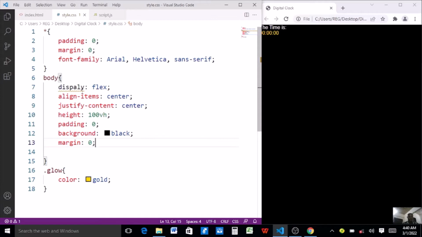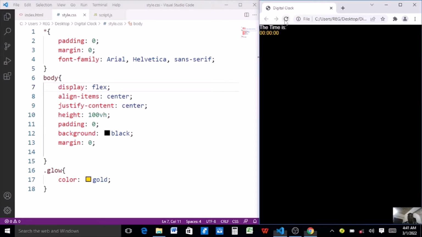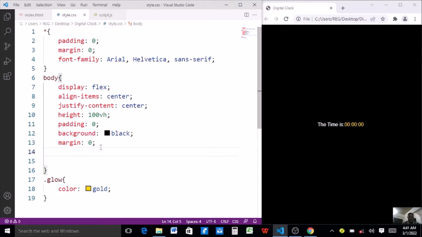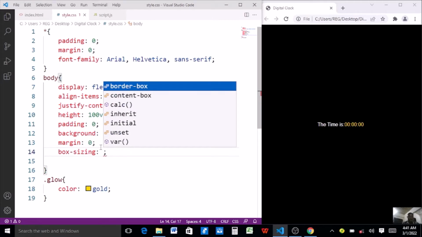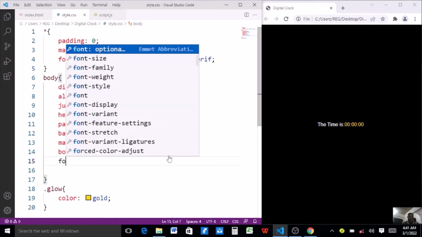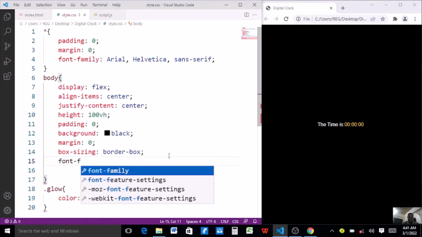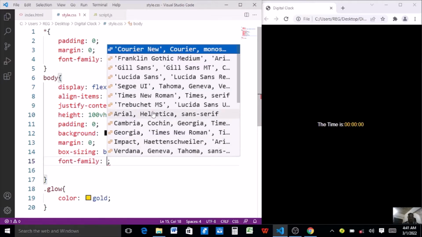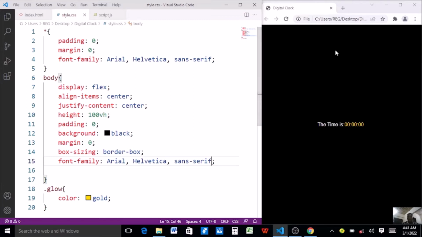Let's go to display. Something is missing here. Add display flex. Let's save and see. Let's refresh and see. Wow. So we've added our margin at 0. Let's add our box sizing to be border-box. Then after box sizing, let's add our font family to be Arial. Let's save and see.